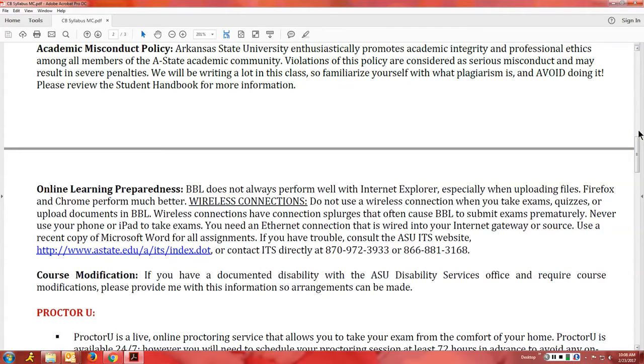Academic misconduct, pretty much what this is in a nutshell is I don't tolerate cheating in any way. So if you copy and paste from a website into a paper and you turn it in, that's plagiarism, that's cheating. I will give you a 0 for that assignment without any question. And then it will be up to me whether I turn you in to our administration or not for further action.